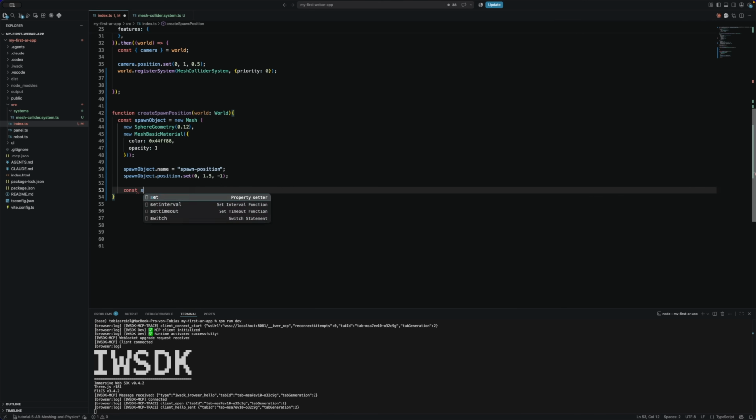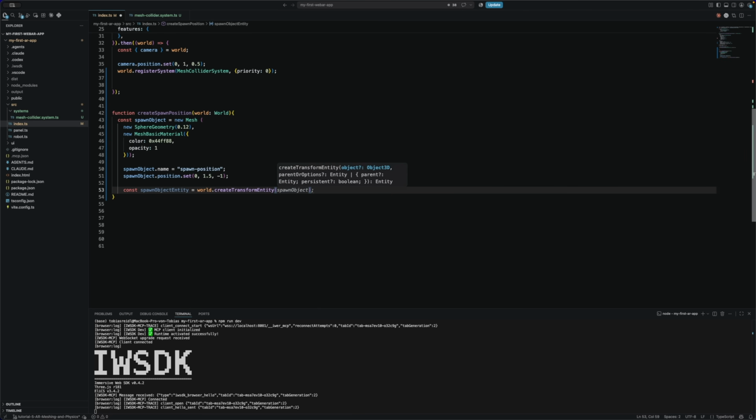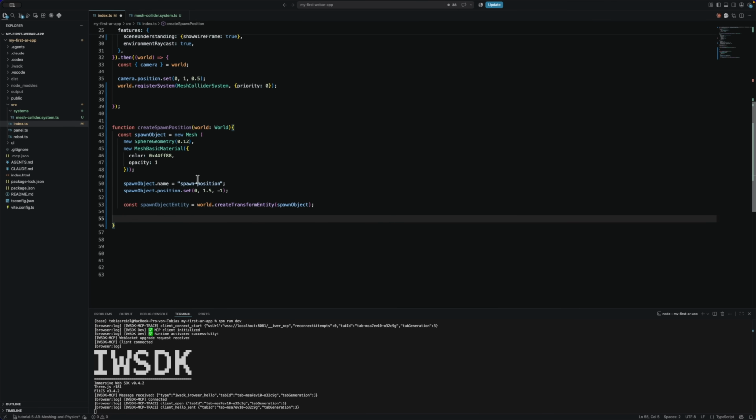And then we want to create this. So we want to say spawnObjectEntity. And this one will not use the world.createEntity, which we had suggested here, but we actually want to create a transform entity. And we want to put in here the spawnObject. So this way it will be registered in our real world and will not only be a visual object, but an actual entity inside of the Immersive Web SDK.